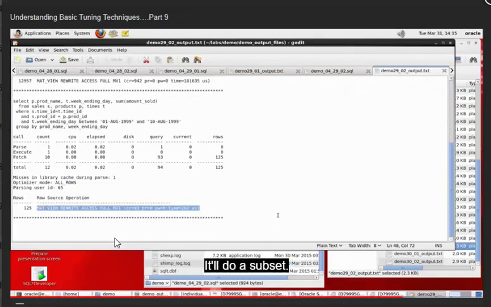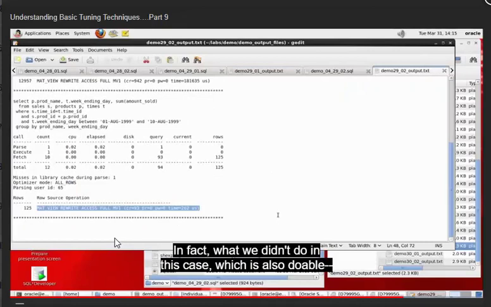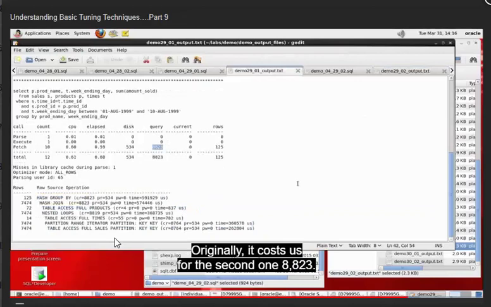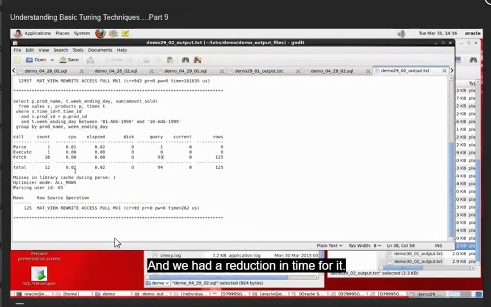But even with that said, we reduced the query down to 93. Originally, it cost us 8823 for the second one, and we had a reduction in time for it. Now we got it down to 0.02. The reason why we got the reduction in time is the effort to join the tables together is done during the building of the materialized view and the maintenance, but the query gets a cheaper ride.